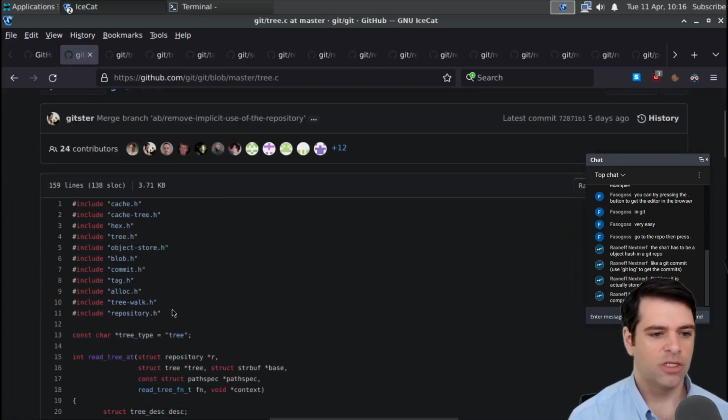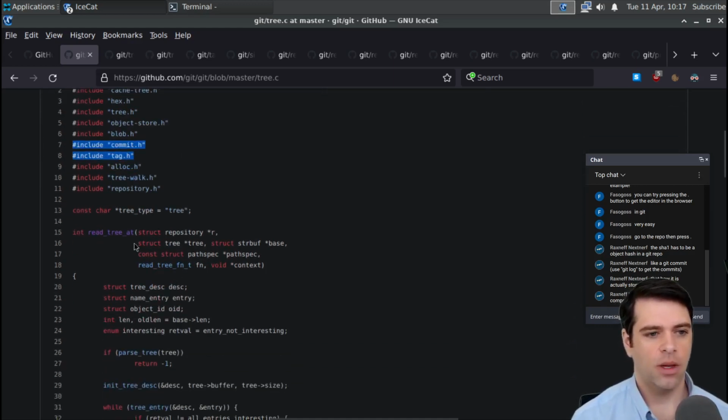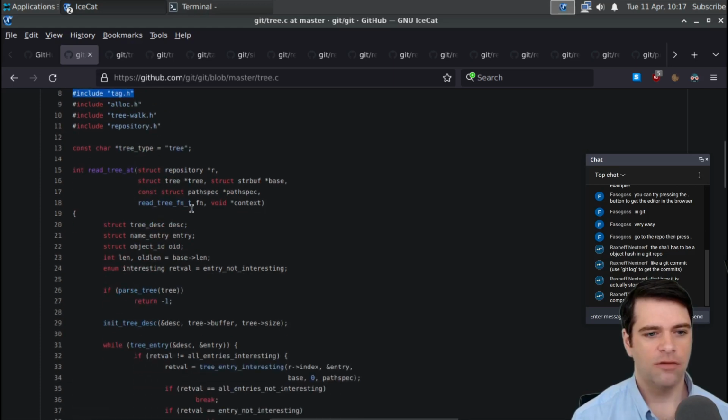And we're importing more stuff, including tree walk and repository, which is not so surprising, and object store and commit and tag. So this is not the lowest level thing, obviously. So let's see, read tree at.